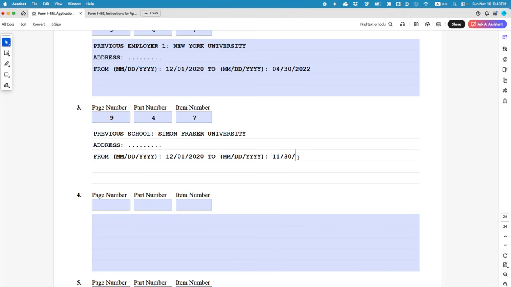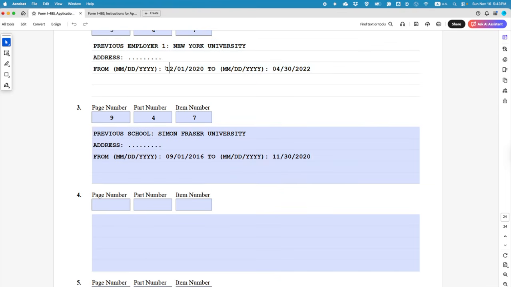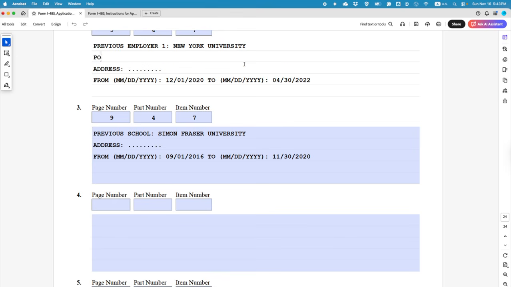So you were there until 2020. Maybe you started on September 1, 2016. You were a doctoral student from 16 to 20. Once you finished it, you moved to the US for your first postdoctoral. You also have to mention your position name. Remember, we have a number of options to select.